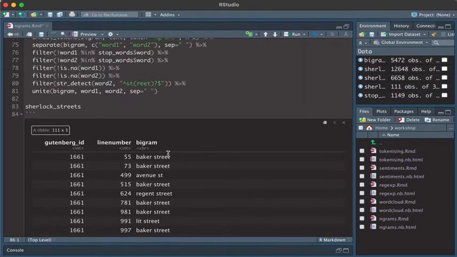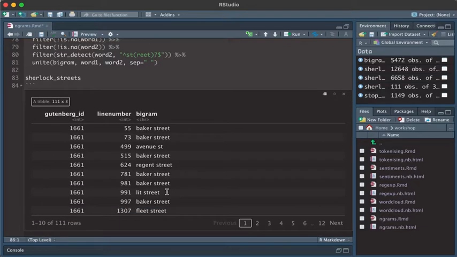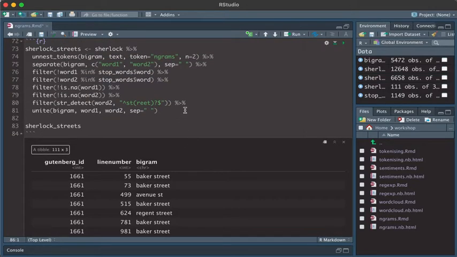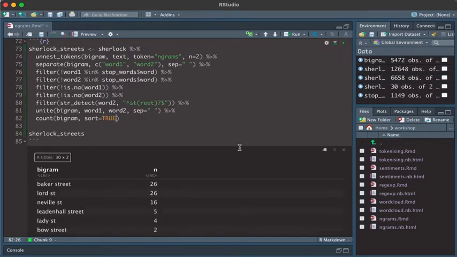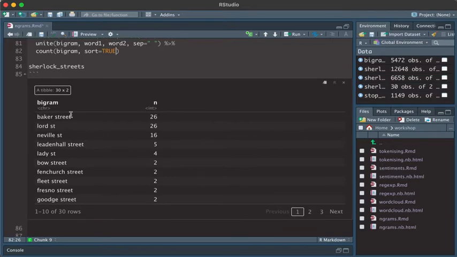There we are. You can now see you've got Baker Street, Avenue Street, Baker Street, Regent Street, Baker Street, etc. And of course what we can then do is count them as well. So indeed, I probably should have put the count at the end here. Let's put a count of bigram, sort equals true. Run that again. And there we are. So we can see Baker Street appears the most times, but actually the same number as Lord Street, and there's Neville Street, Leadenhall Street, etc. So these are probably the most prominent streets within this particular book.